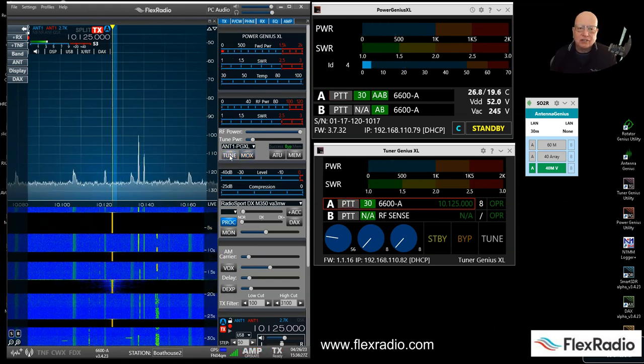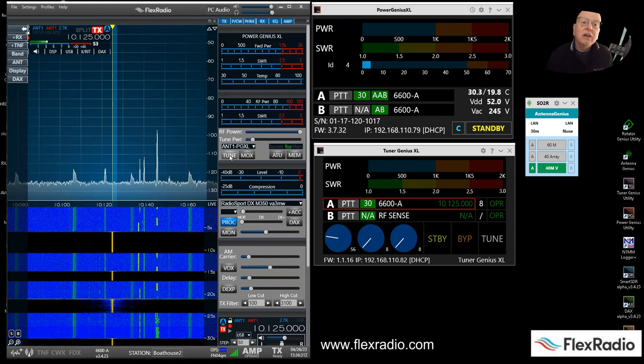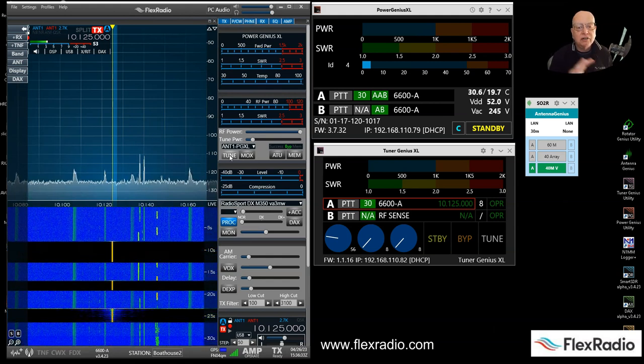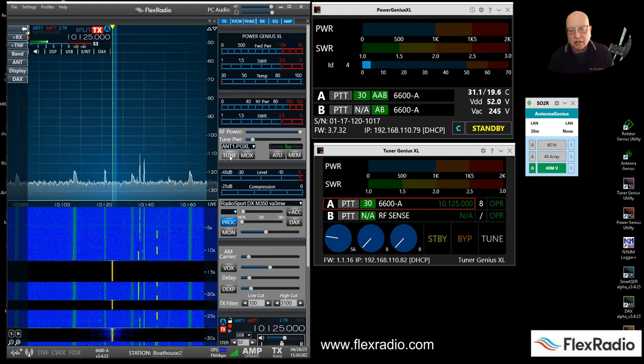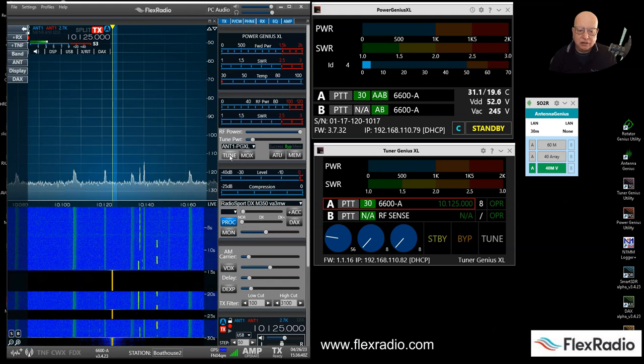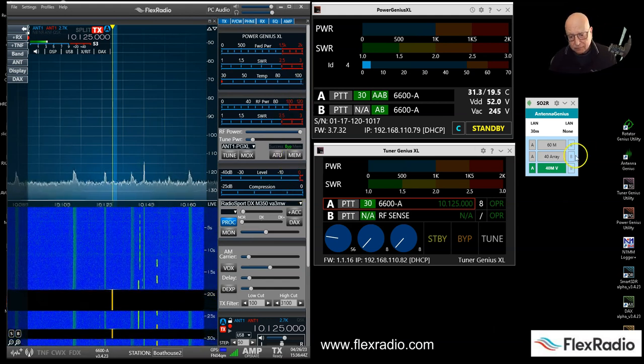I think I have my limit set to a minimum of 1.4. Anything less than 1.5 is quite acceptable. For years, I've run my Power Genius XL up to 2:1, no issues, especially a deal for me on 160 meters. Now, here's a cool thing with all this stuff integrated together.